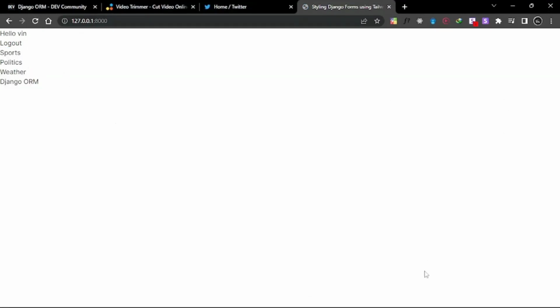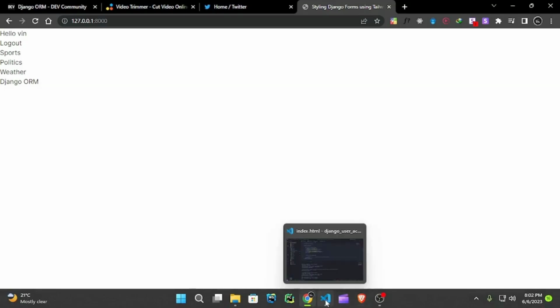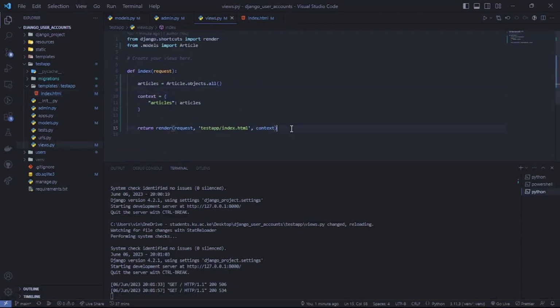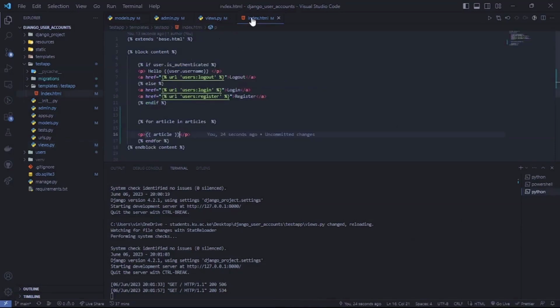So basically that's it. That's how you can use the Django ORM queries in your Django. That's how they will be helpful in the views if you want to pass data to the templates.